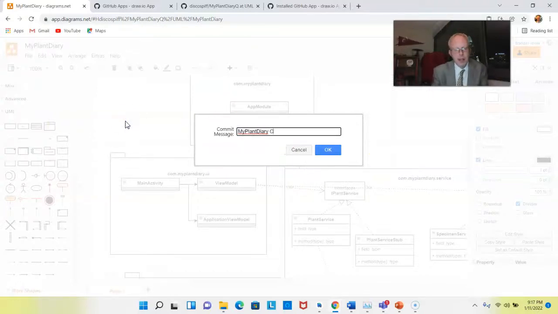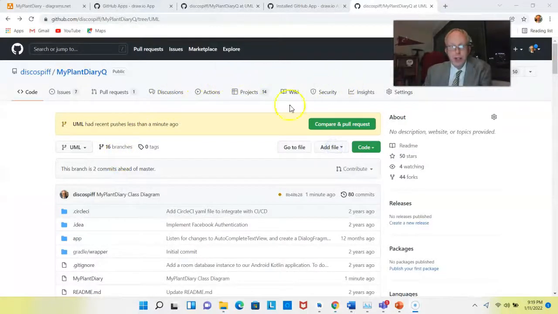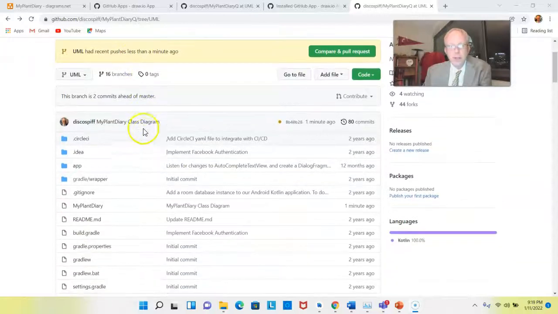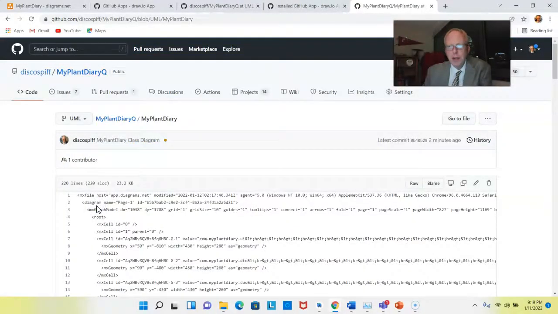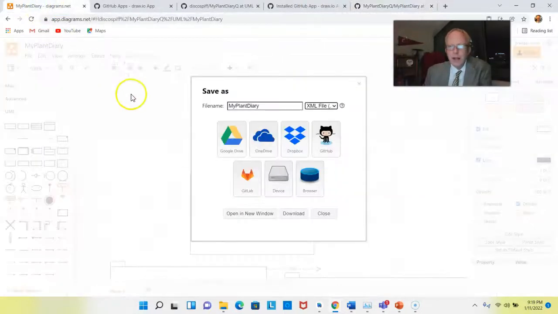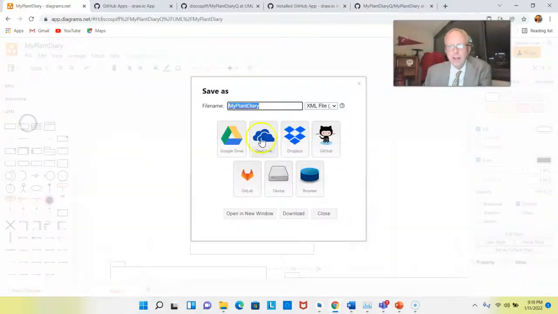We'll call it My Plant Diary class diagram. Now, if we take a look at GitHub, what do we see? Now, this is interesting. Our UML branch had pushes less than a minute ago. And if we take a look down here, we see My Plant Diary class diagram, and it has the XML source for this. Let's go back to Draw.io, and I'm going to choose a Save As this time.